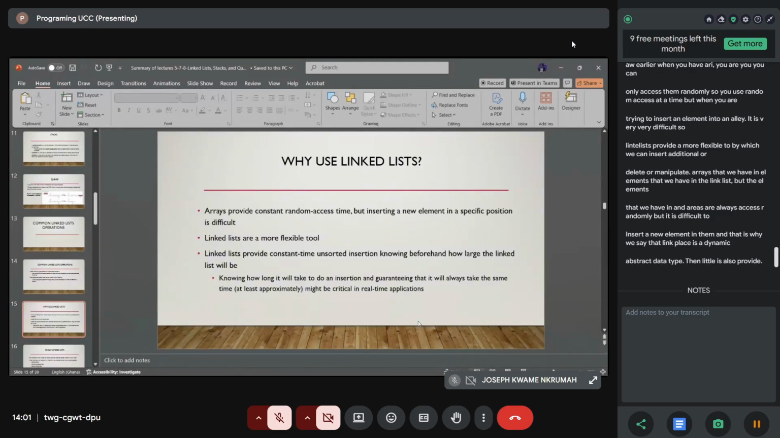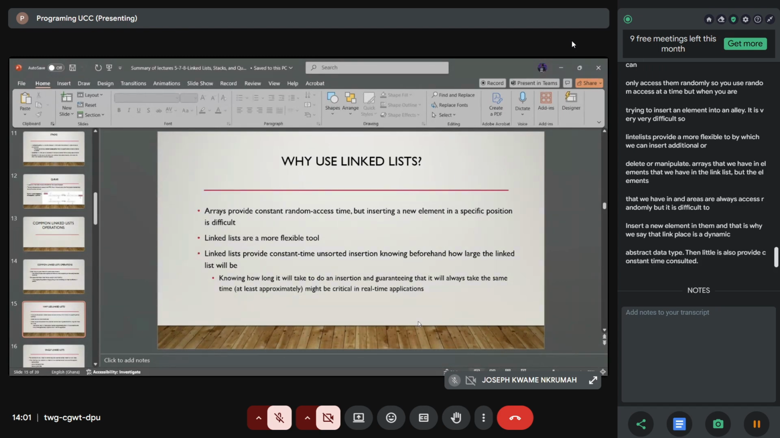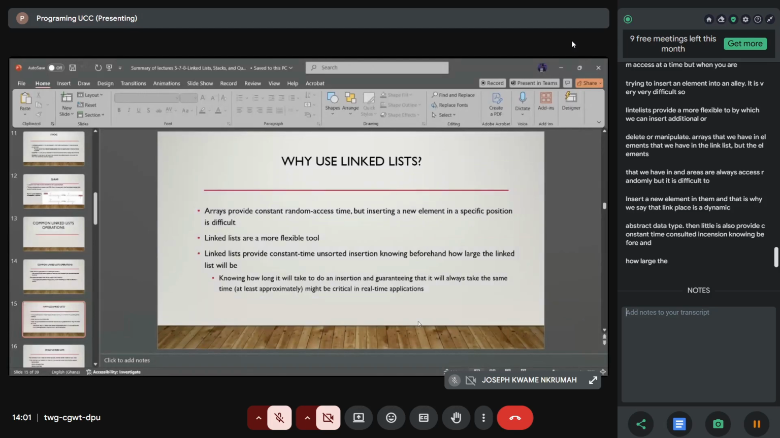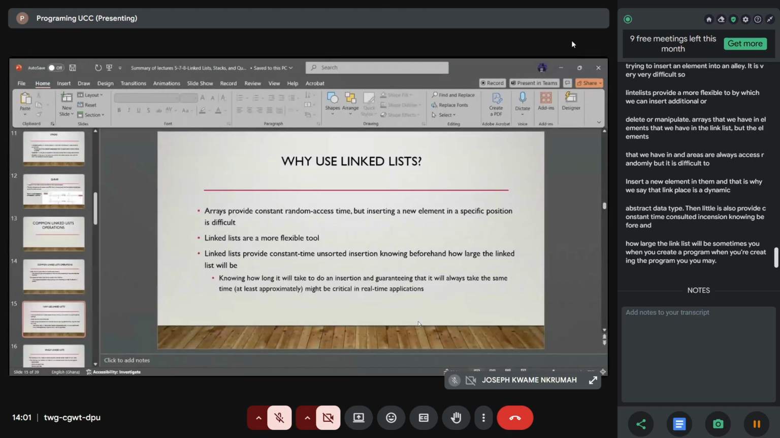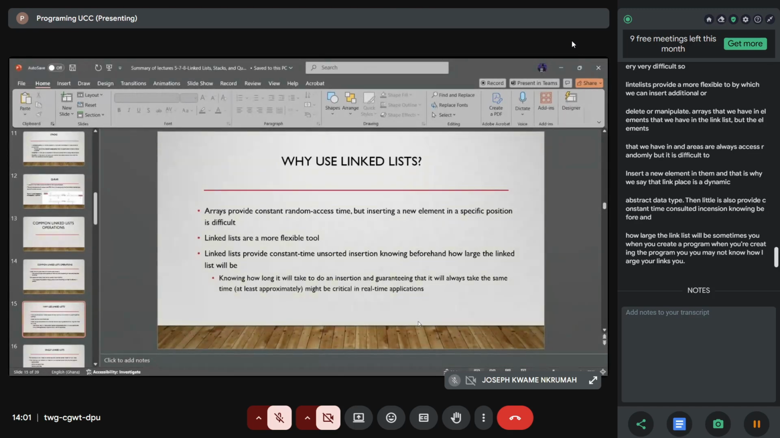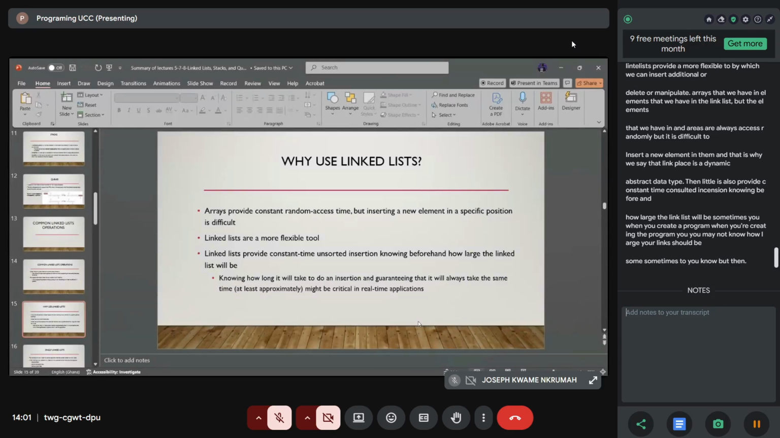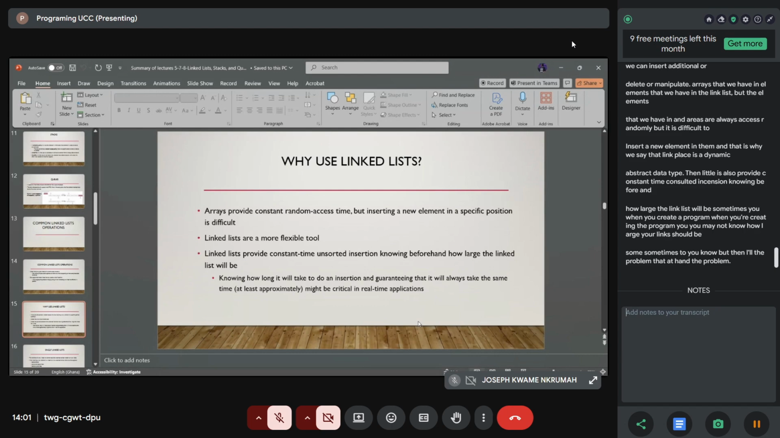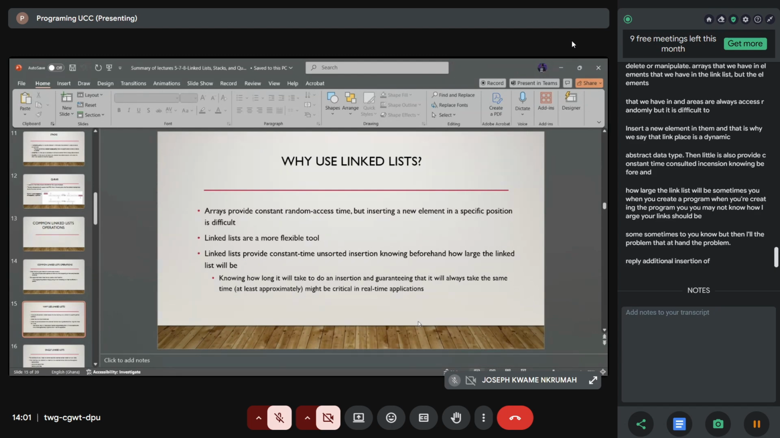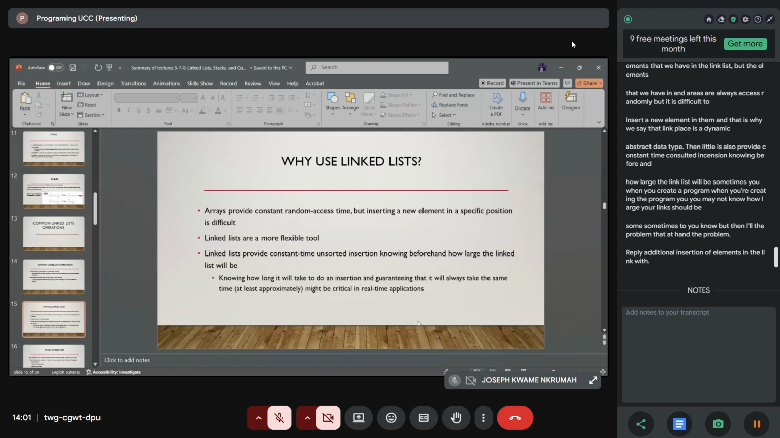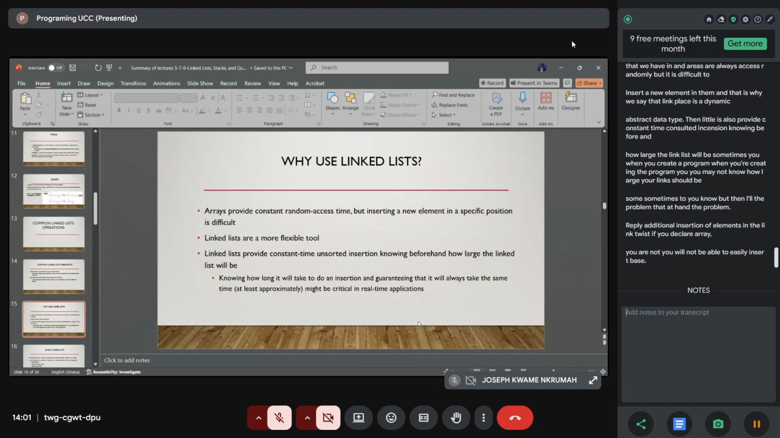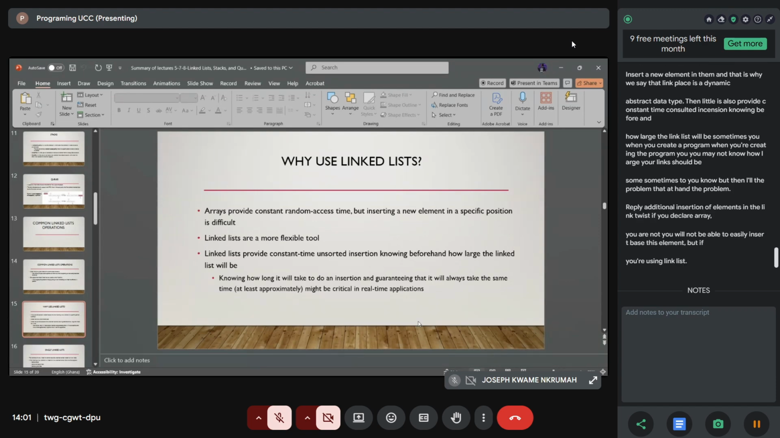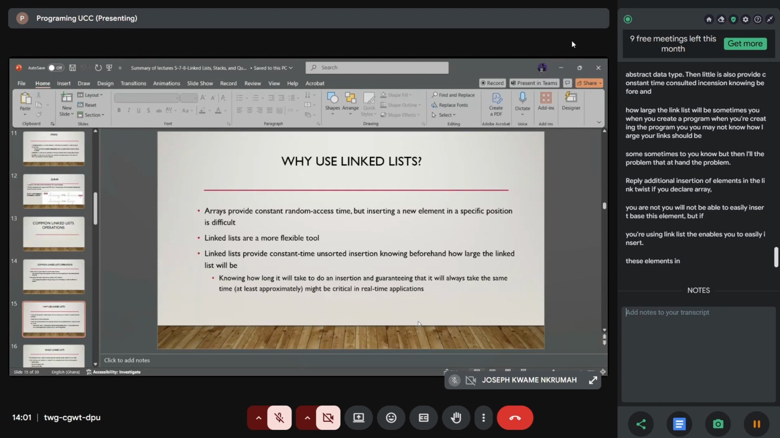Linked lists also provide constant time unsorted insertion, without knowing beforehand how large the linked list will be. Sometimes when you are creating a program, you may not know how large your linked list should be. Sometimes you know, but the problem you are solving will require additional insertion of elements in the linked list. If you declare an array, you will not be able to easily insert these elements. But if you are using a linked list, it enables you to easily insert these elements.